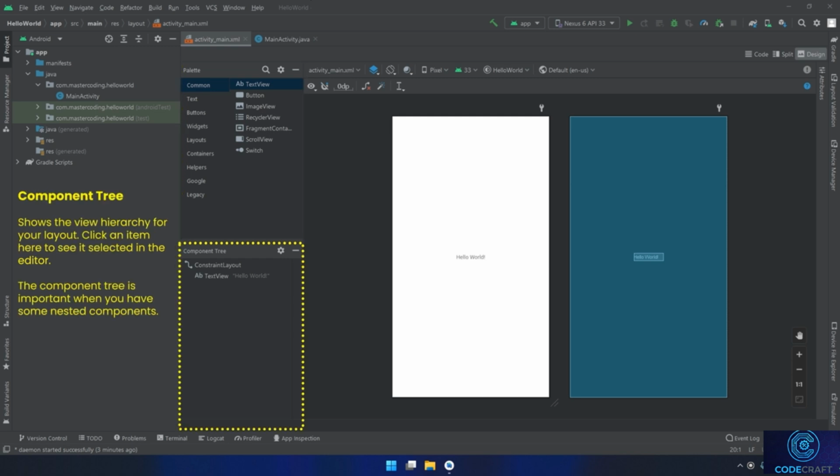The component tree shows the view hierarchy for your layout. Click any item here to see it selected in the editor. The component tree is important when you have some nested components.